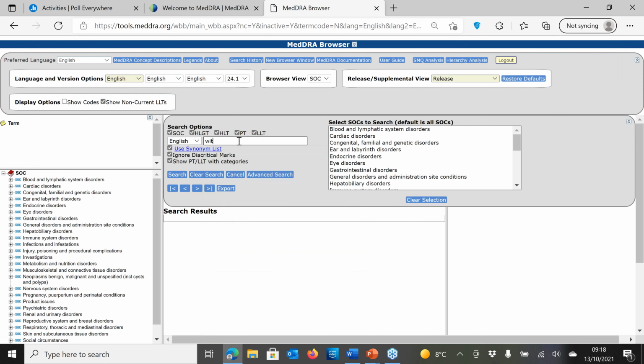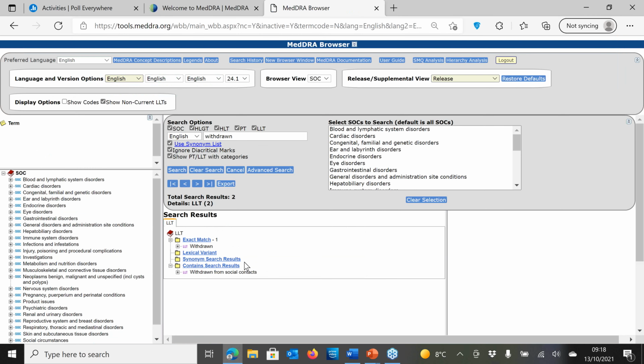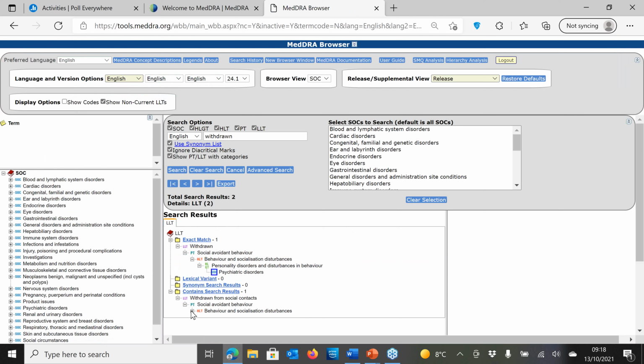Let's start with the words we've been given. Withdrawn. If we don't have anything with withdrawn, I'd search for withdrawal. But let's start with the word we've been given for withdrawn. So we've got two options come up as LLTs, withdrawn and withdrawn from social contact. So let's just check the hierarchy of this. We should always look at the hierarchy, because withdrawn could mean something else. It might mean something to do with treatment or drugs being stopped. So let's have a look here.